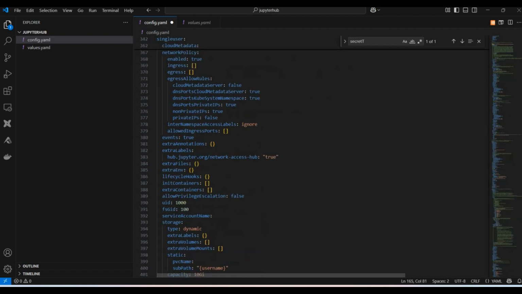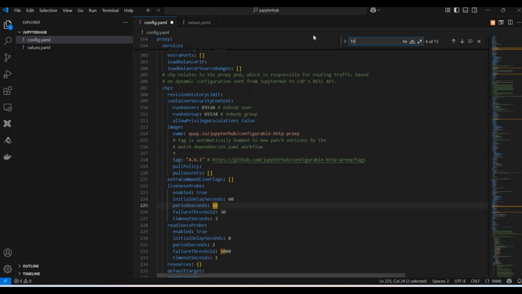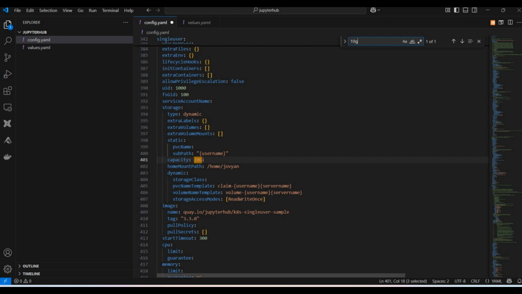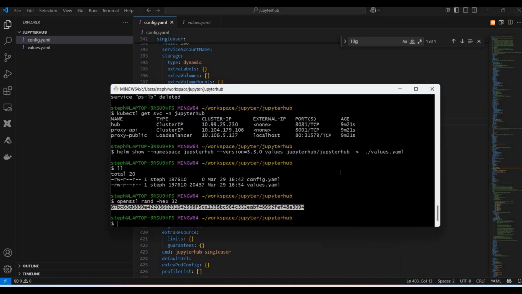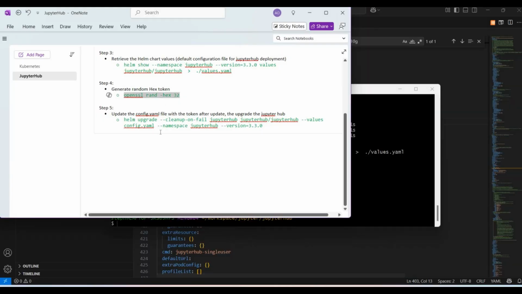Another thing I want to show you is the PVC, which is the persistent volume claim. Each user that logs into the JupyterHub is going to get this amount of capacity, so you can configure it the way you want. I'm going to save this and upgrade the Helm chart again. To do that, I have to run this command, which I've already put here.